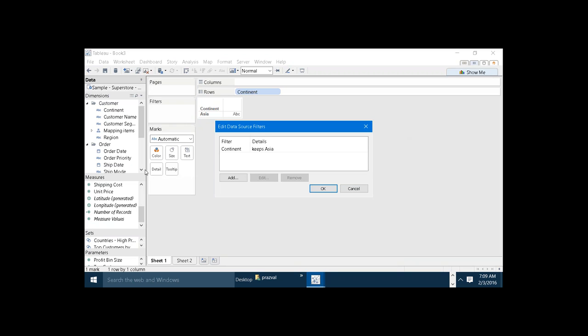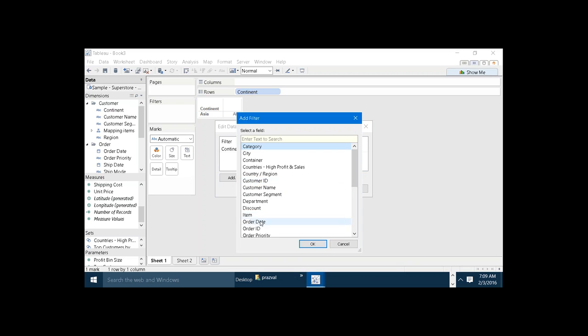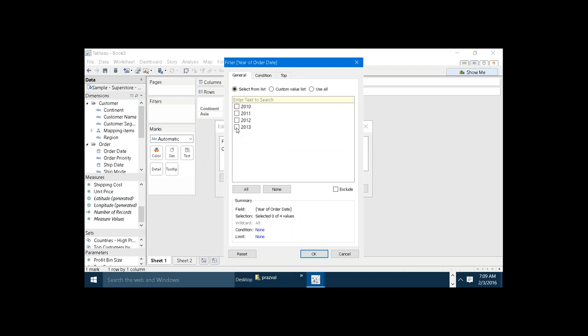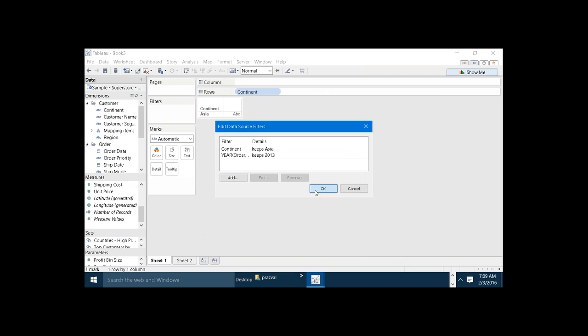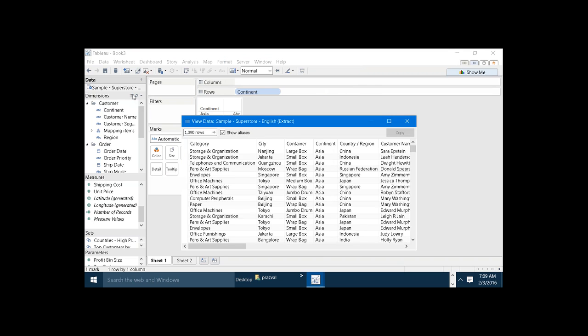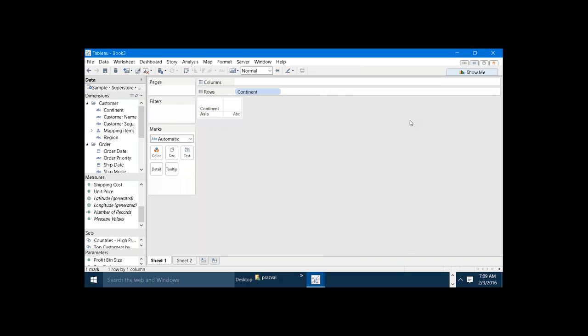Here if you want to add one more filter, just click on add and select the order date. Click on OK. Click on yes. Click on next. Click on 2013 and just hit OK. Now it is going to give us what? 2013 Asian continent data for all the worksheets. So that's about the data source filters.